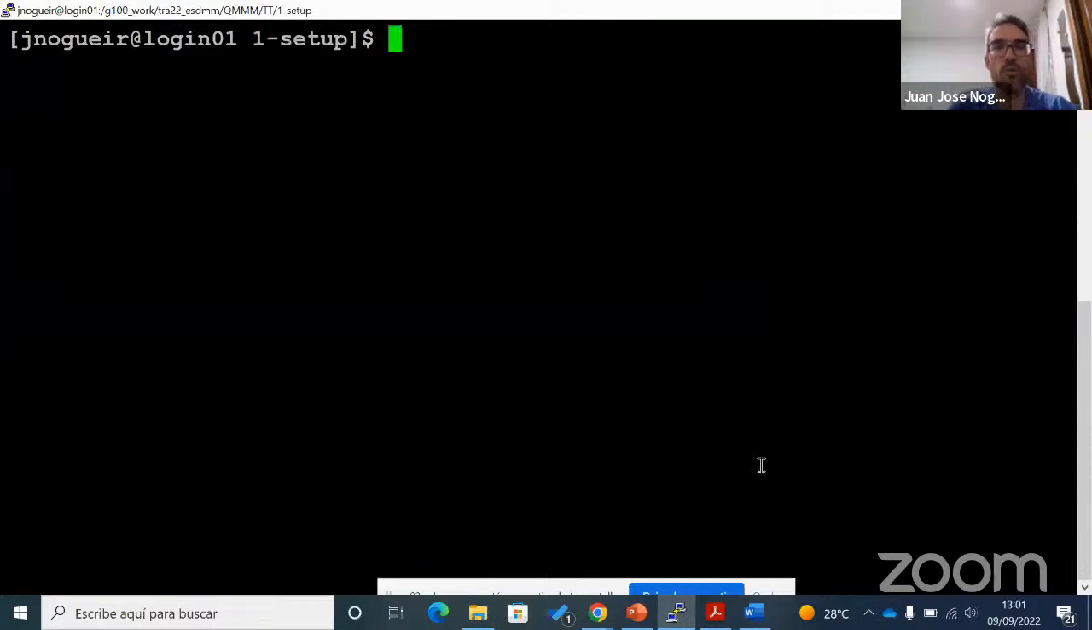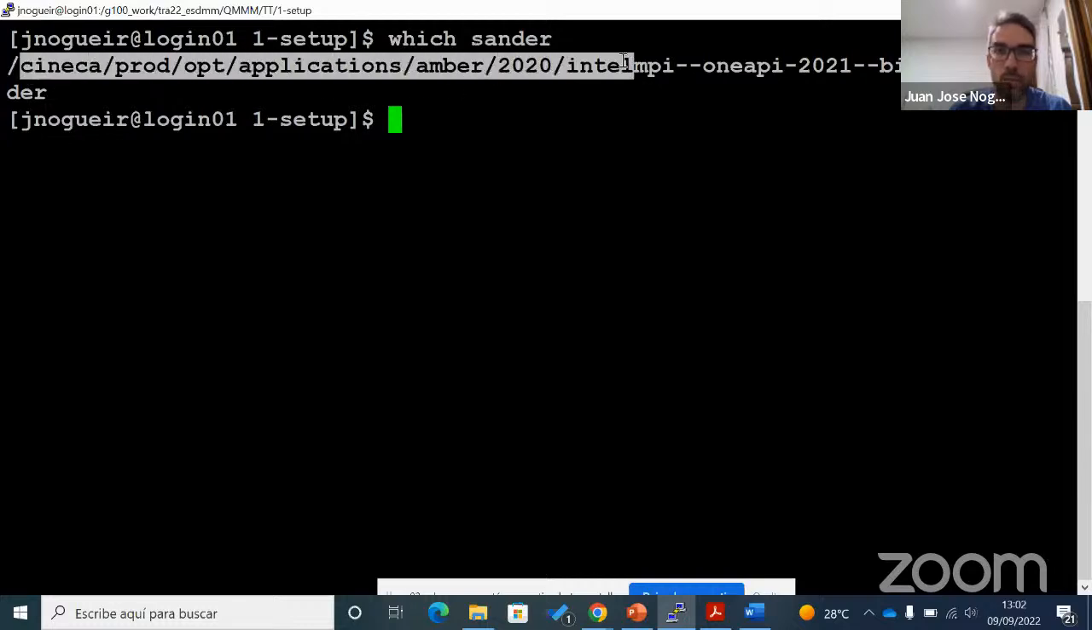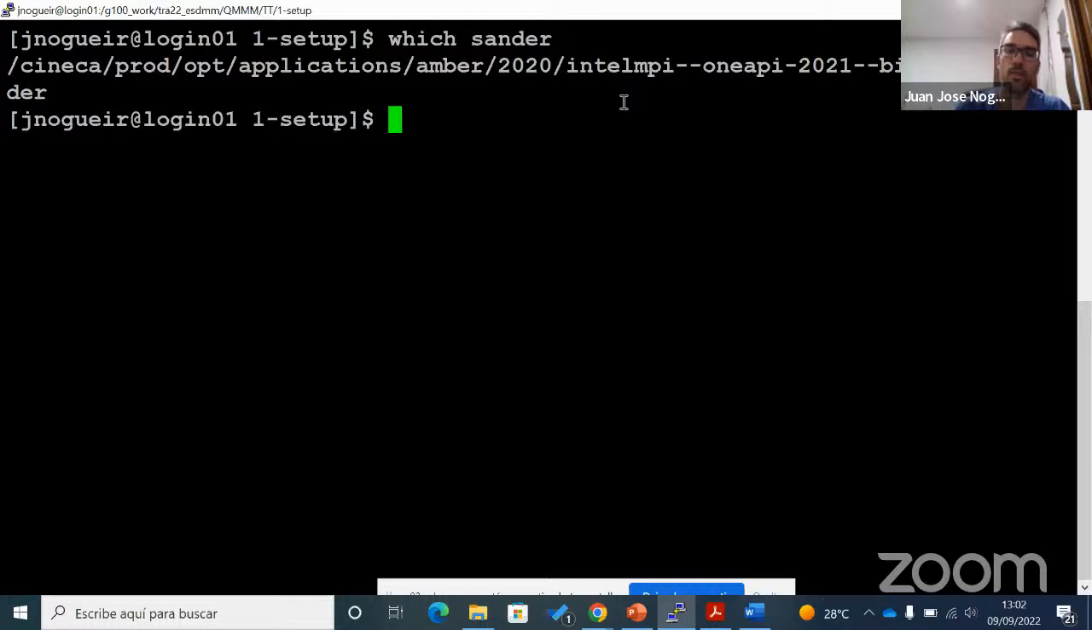In order to be sure Amber is already loaded and works properly, for example, we can type which sander, because sander is a program inside Amber, and see if we find it in the system. As you can see here, sander is located in this pathway, so everything is fine. So Amber is loaded properly.